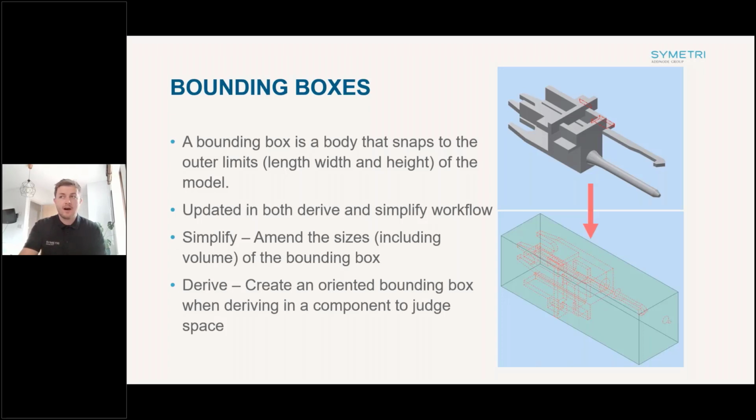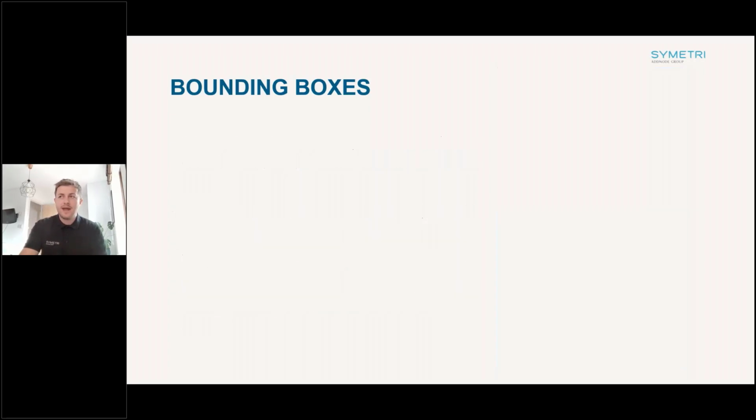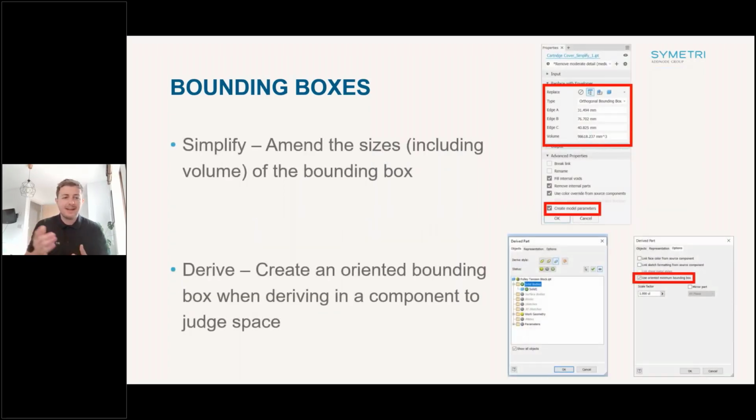And what they've done is they've updated that in two areas now. They've updated it again in the simplify option. So what you had previously is you had three areas that you could create a bounding box. You could create it at top level, at a component level, and at part level. What it would do at part level is create a bounding box around every component that's in there. So at top level now, they've given you the option to amend the length, width, and height values of that bounding box.